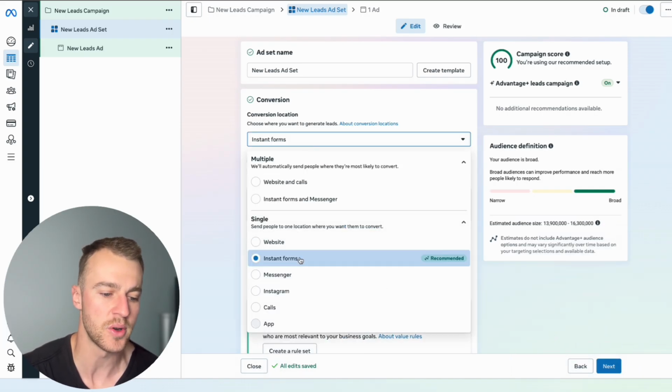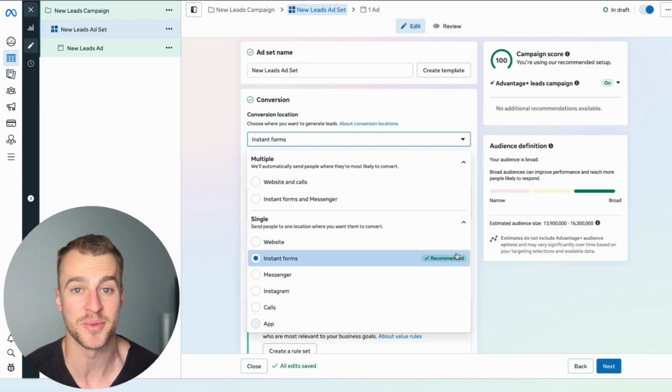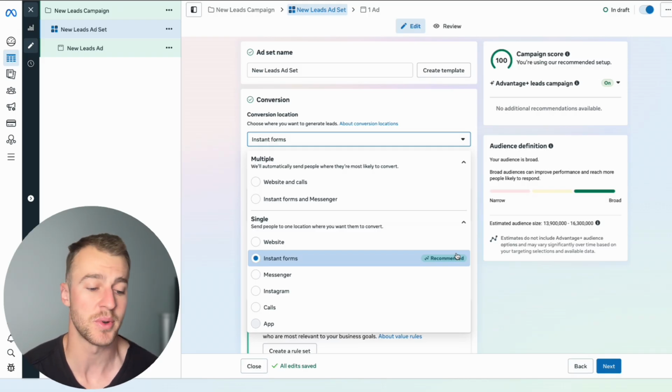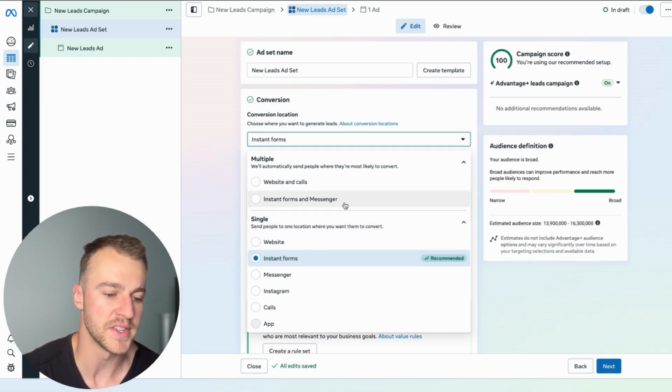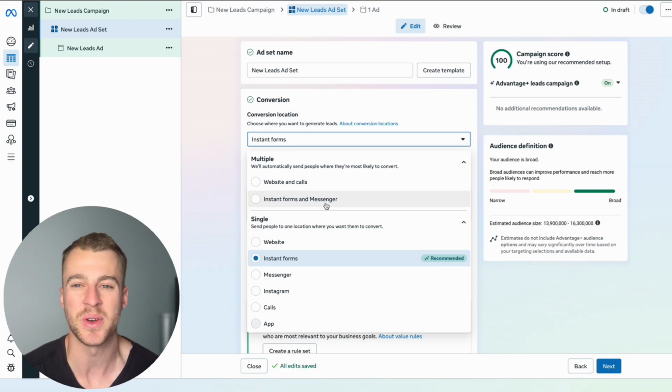Obviously mine's on instant forms. It's not only the one that Facebook recommends, but it's also the one I recommend. It's definitely hands down the best one here. I don't bother about any of these others, and I don't want Messenger as well, just because I don't have people in Messenger. I don't want to be texting people all day.